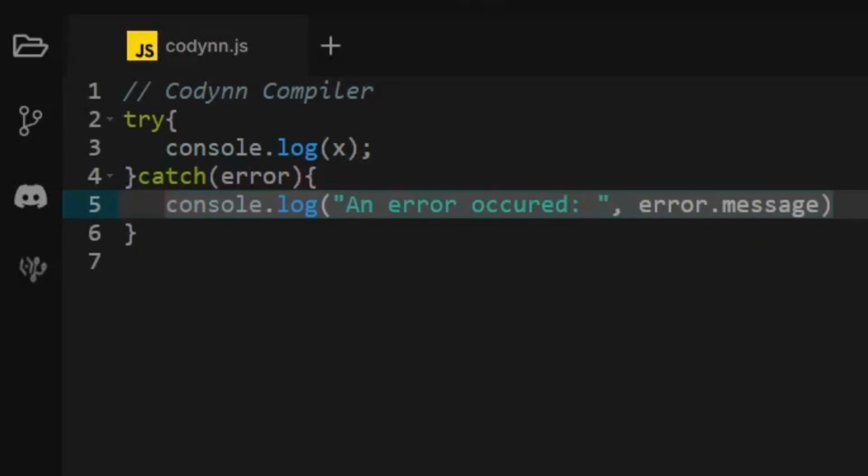Now that we know how to handle errors, let's talk about debugging. Debugging is the process of finding and fixing issues in our code. So effective debugging saves time and helps us write cleaner and more reliable programs. Let's explore three essential tools that are console.log, console.error, and debugger. First, using console.log to track values.